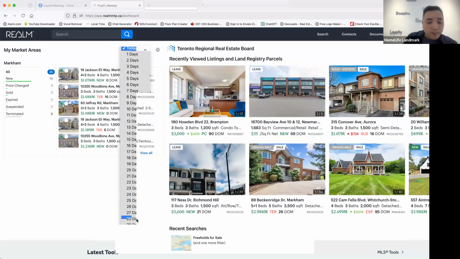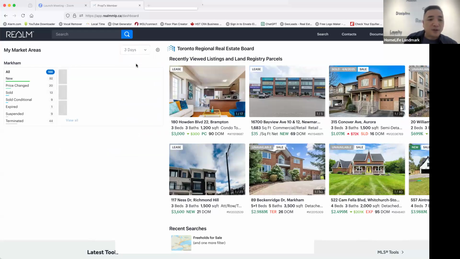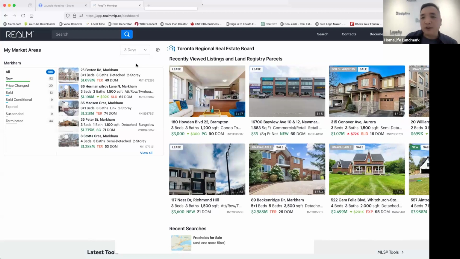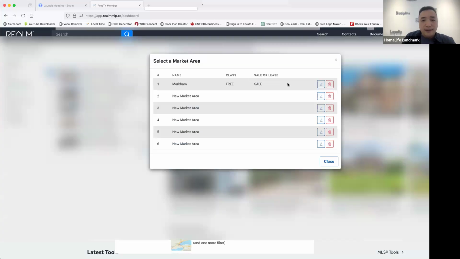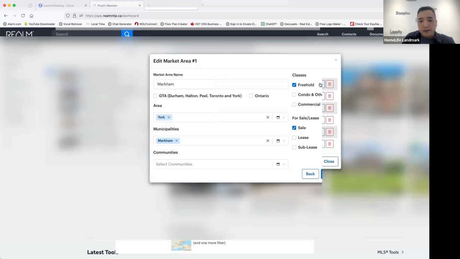You can go all the way to the month, but usually we put 3 days in case sometimes we are busy. We just want to know the area. So what happened in this area in the last few days? And if you think Markham is too big, you can always click the setting button and change it from here.